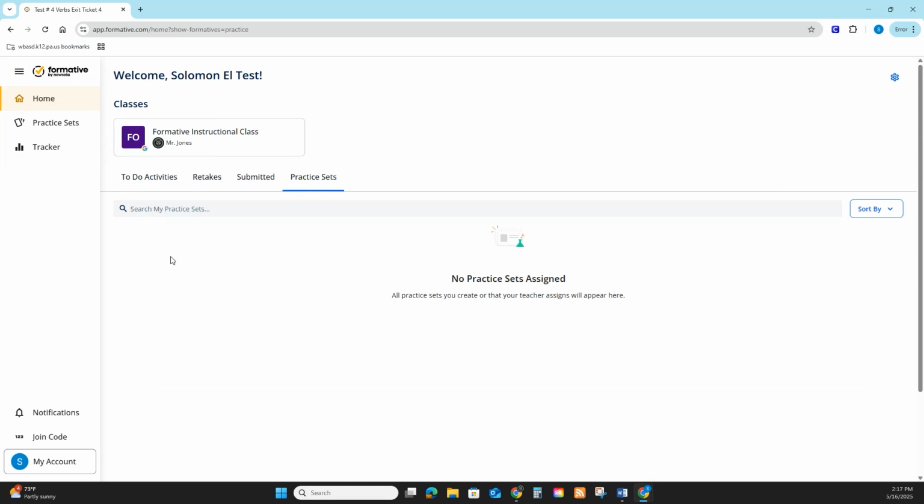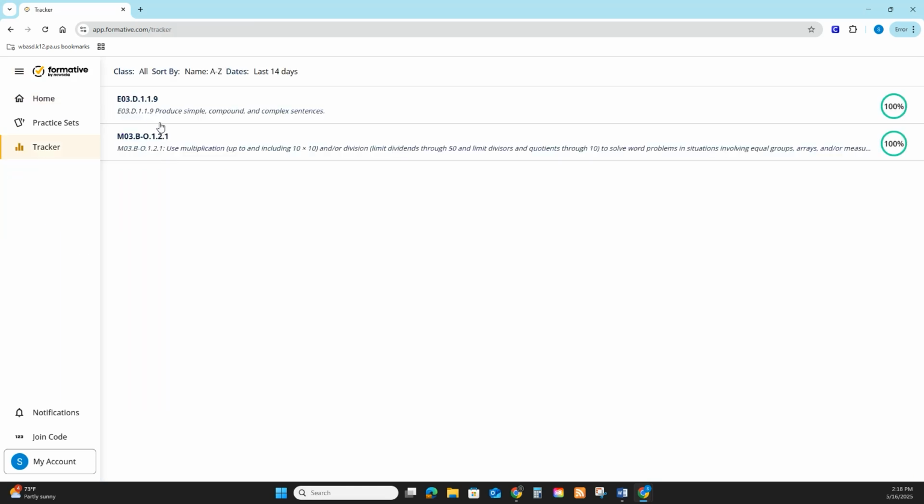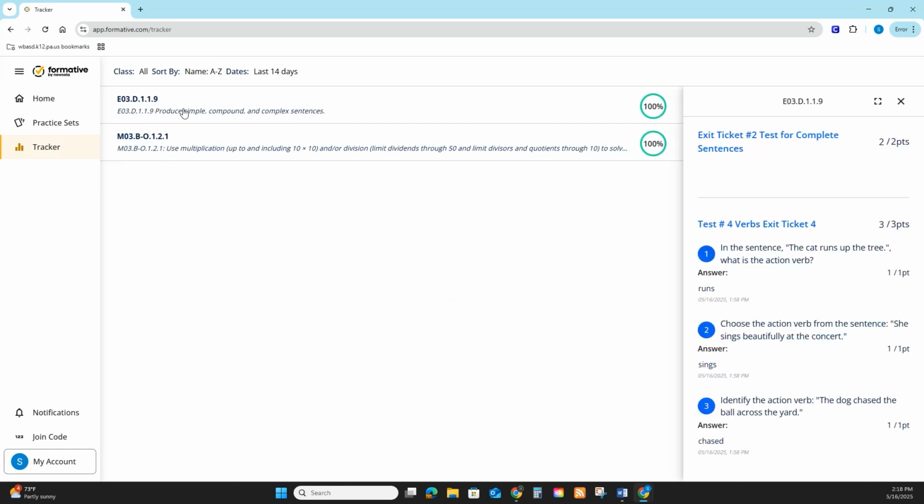There is another section here. It's the tracker section. If a student does click on the tracker, they could see the standards that you have tagged to this particular formative. So the student could go ahead and see how they're doing on a particular standard if they choose to do so. They can see what questions were tagged with it and look over the work.